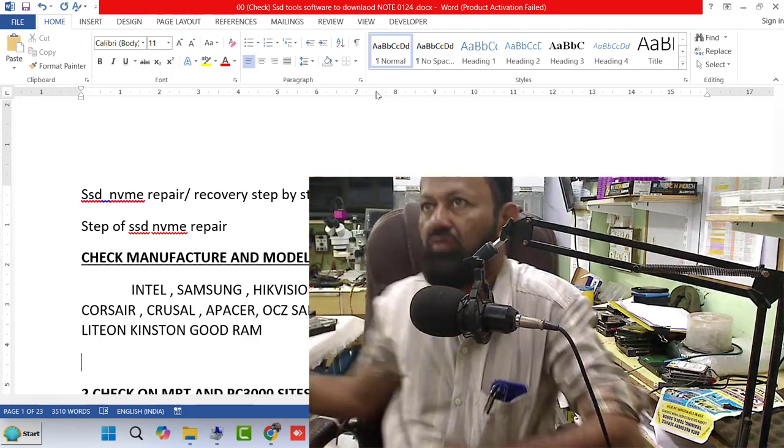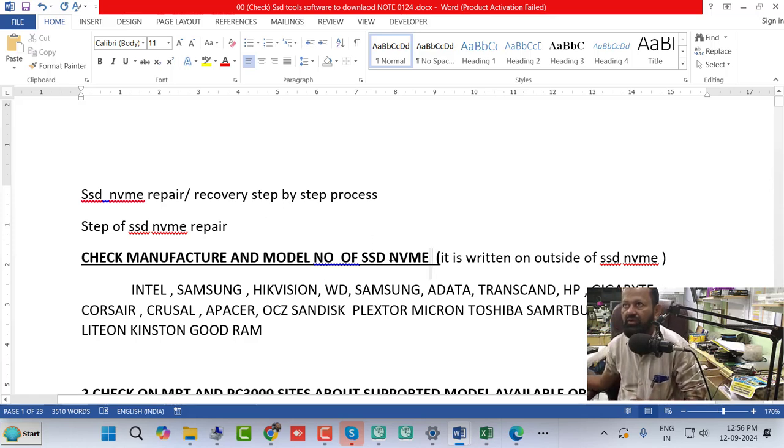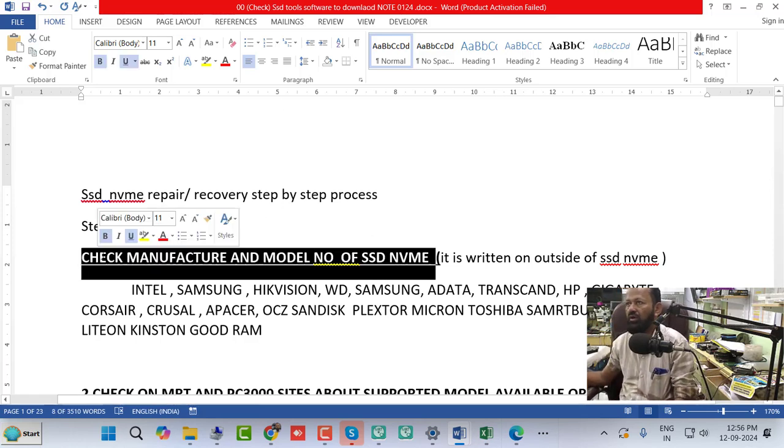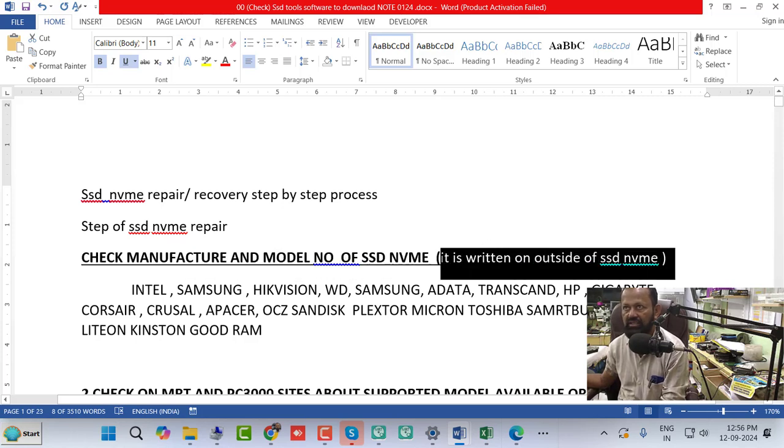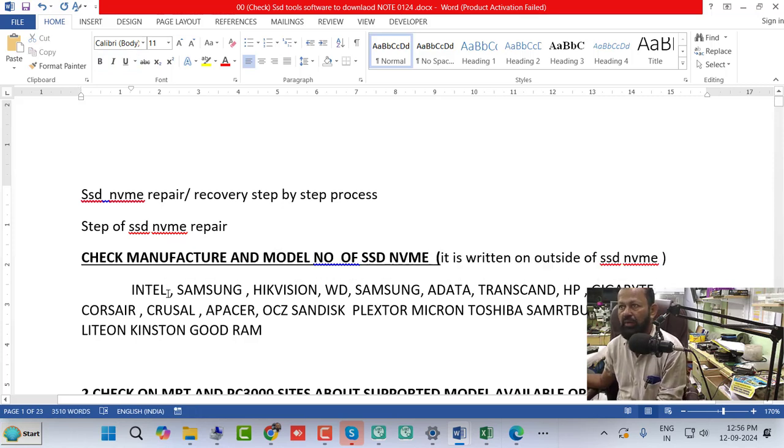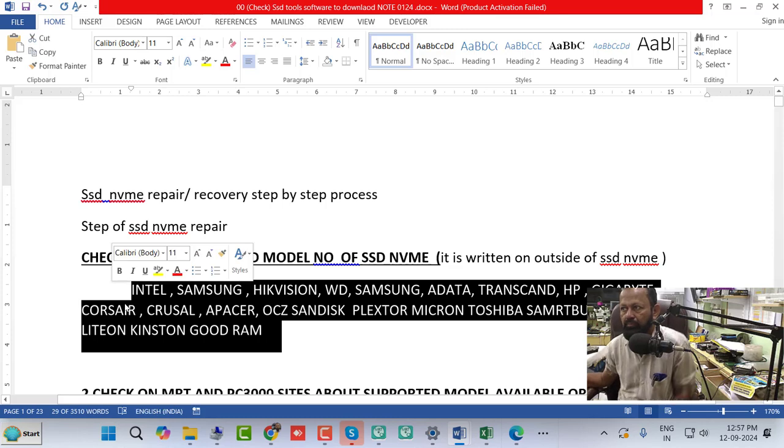So first of all, what we have to find is the manufacturer and model number of the SSD. It is written on the outside of the SSD and NVMe, on the sticker. Intel is also a brand. Intel is one brand, Samsung another, Hikvision, WD. These are the manufacturer names.